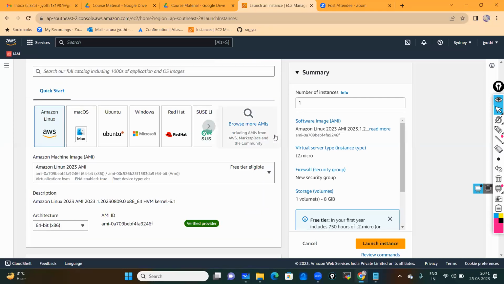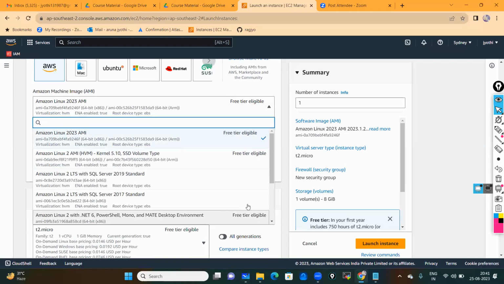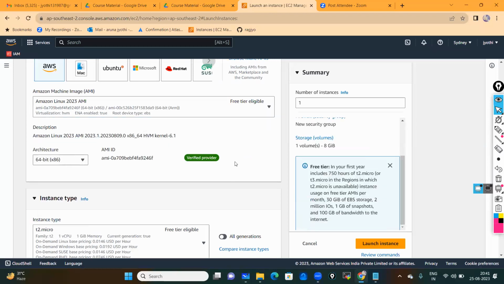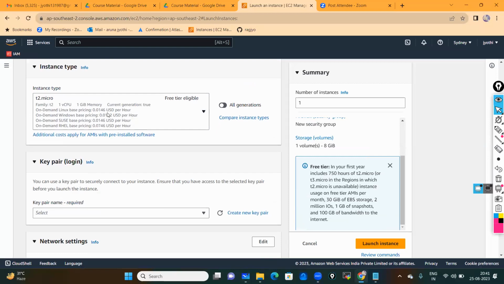Make sure you click the drop down here. By default, you are going to get this, and make sure you are selecting the free tier eligible tag or not. Just select this. Next one is here. Here I'm going to choose this option as it is.